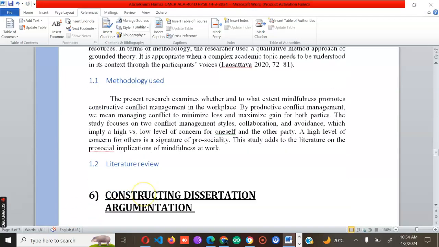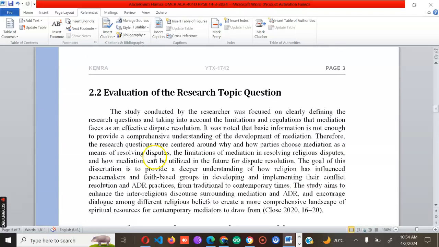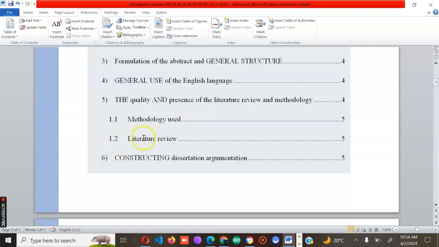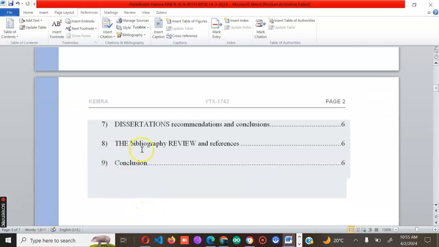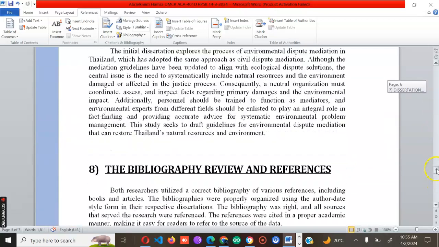Okay, let me go back to my table of content. As you can see, it has already been updated. You can also add another one. For example, let us say we want to add maybe here the bibliography, review, and the references. Let me go all the way to the bottom part.